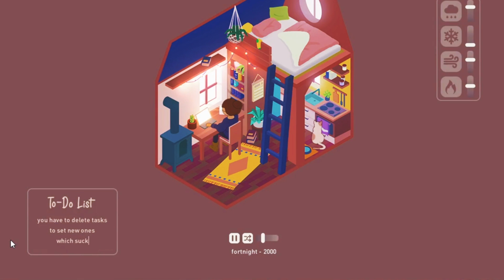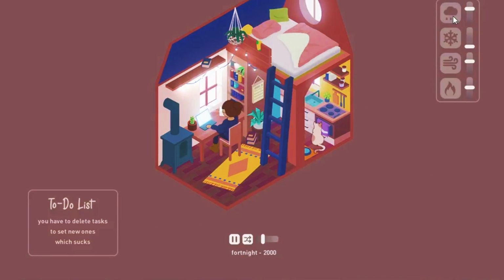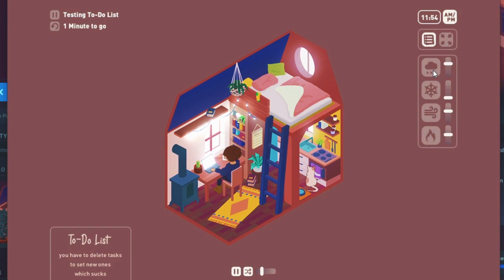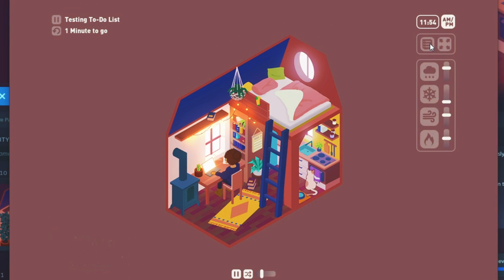But because the to-do list is still in this rough state, I also made the decision to give the users the ability to hide the to-do list since it's not really implemented properly. Hopefully I can make it work in the next update.